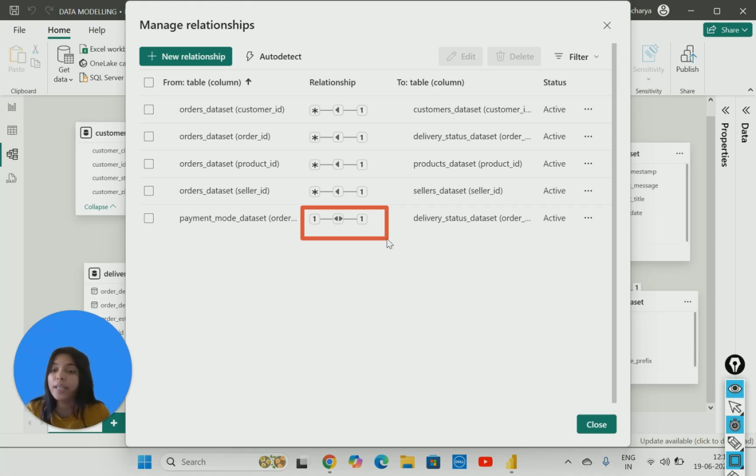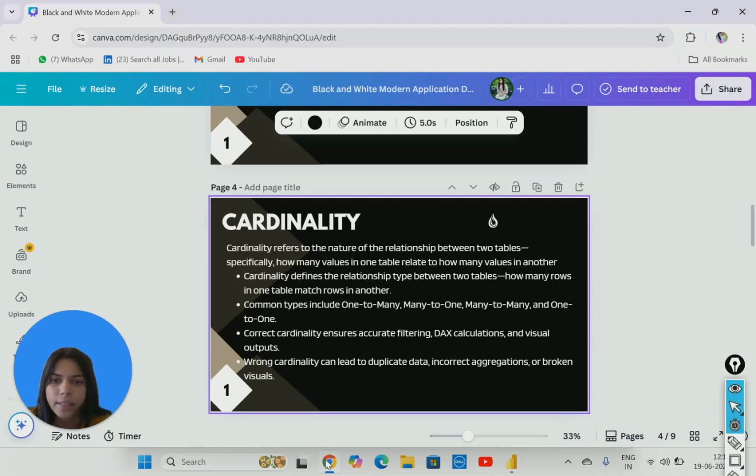It is a very crucial and important concept. If you don't know about relationships, you will not be able to work on dashboards. Try to understand this. Now again, I'm going back to my slide.